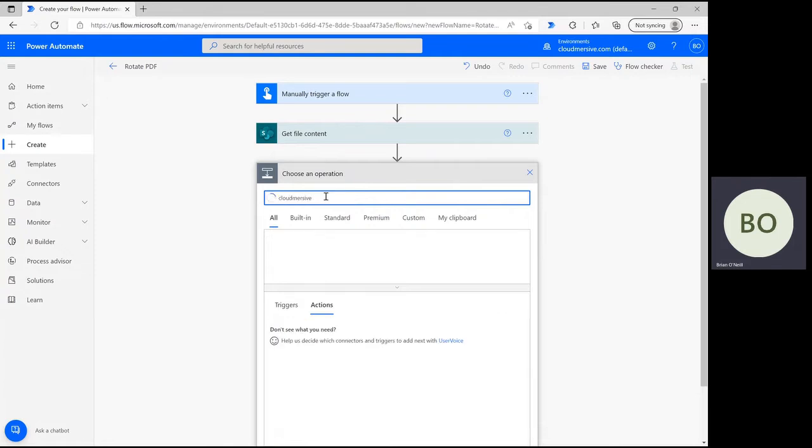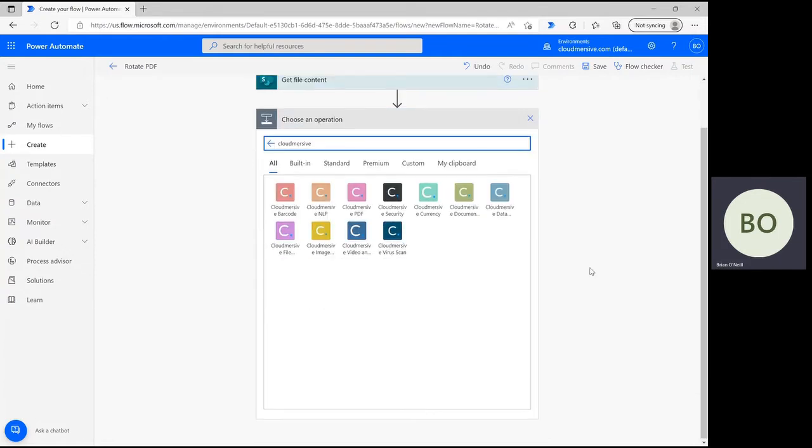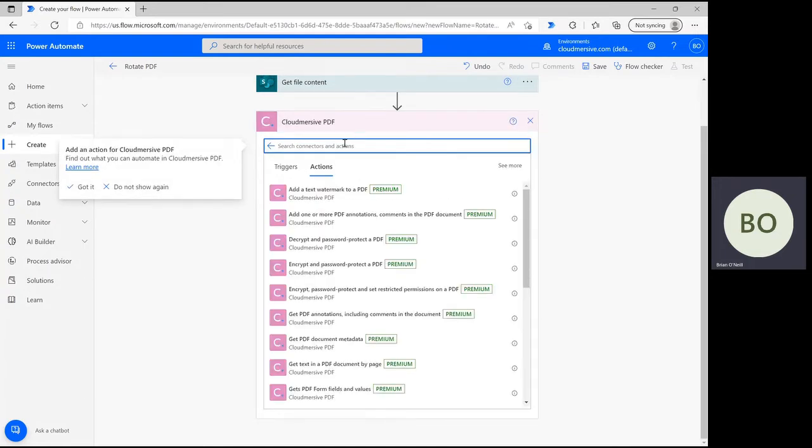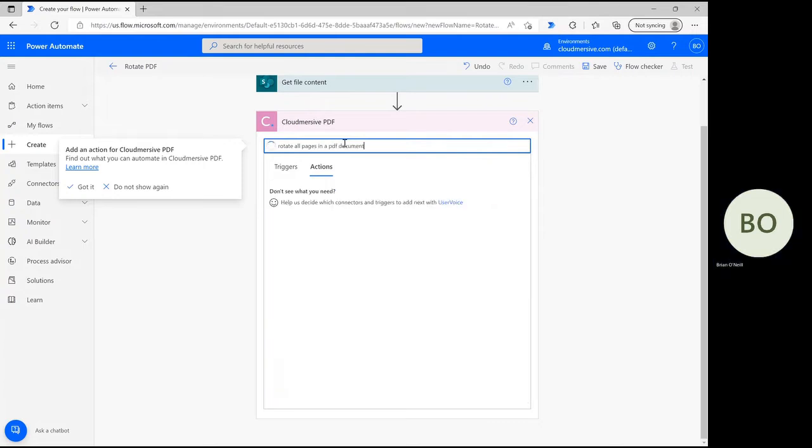Below, you'll see a list of Cloudmersive connectors with different colored logos. Select the PDF connector with the pinkish-purple logo from this list, and then type Rotate All Pages in a PDF document into the Actions list search bar to bring up the correct action.